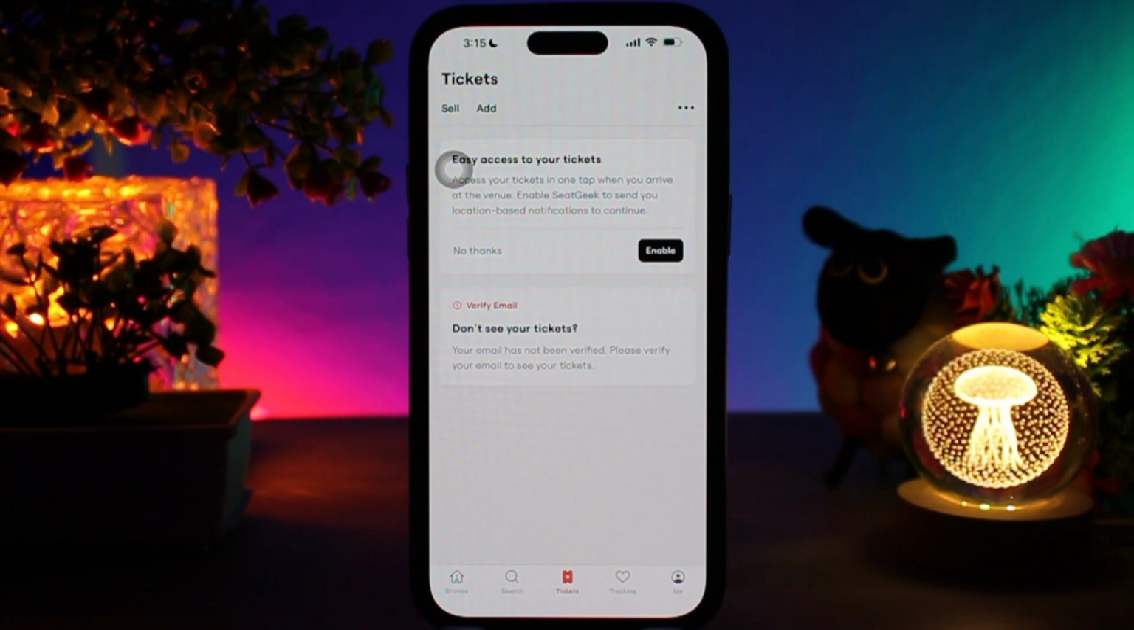The next step is to publish the listing. Review all the details that you have entered, then simply tap on sell tickets at the bottom, and your tickets are now live on SeatGeek.